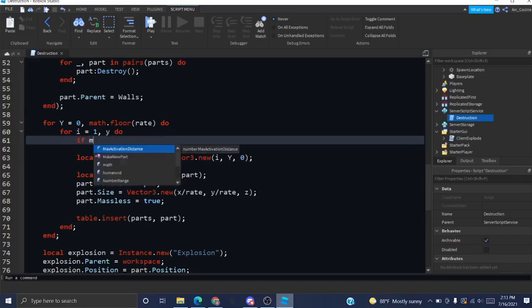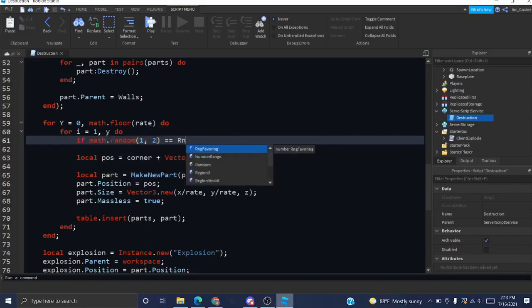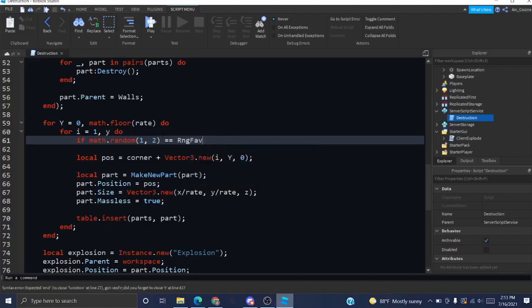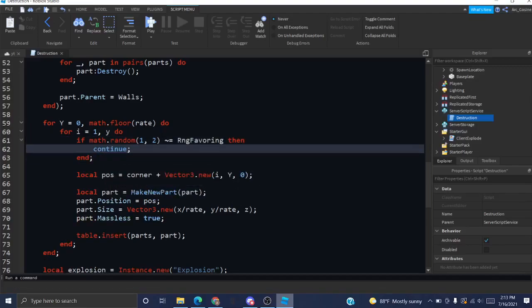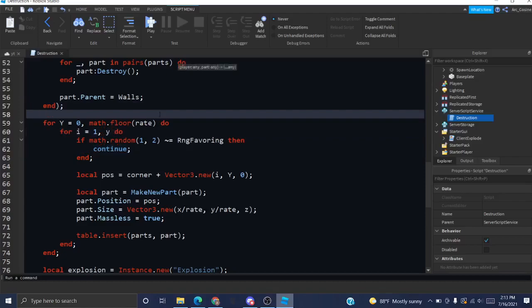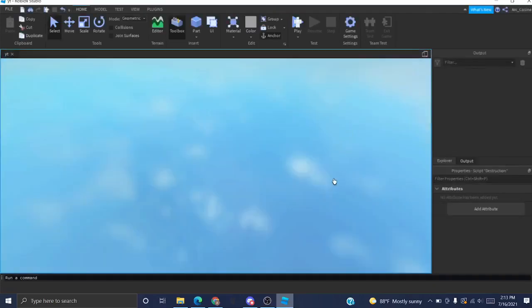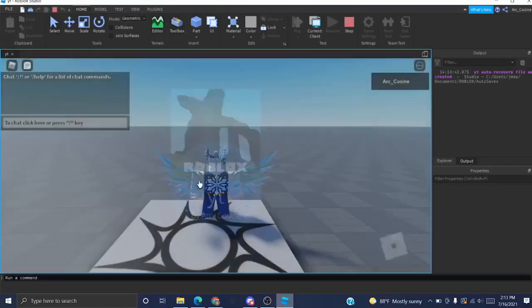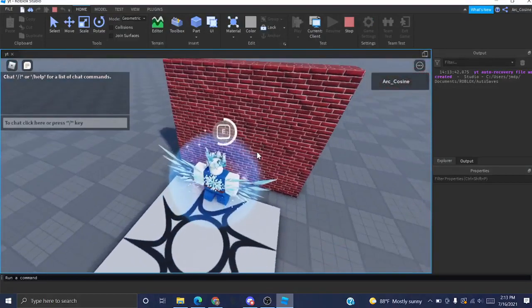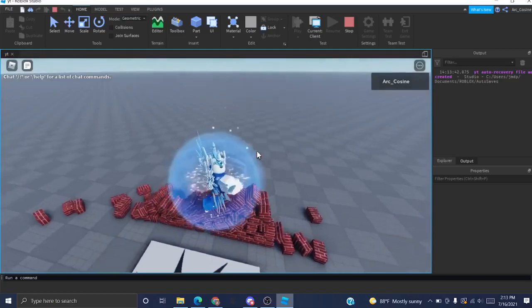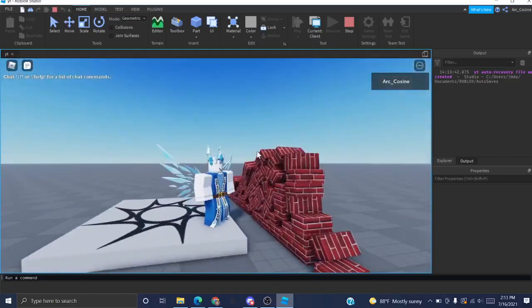So I'm going to do if math.random 1, 2 doesn't equal RNG favoring, then continue to the next index. And this is going to make it so it skips certain parts, so that if one part has no bottom piece to it, then that one's going to fall. It's going to create this chain reaction that will actually make the wall collapse. So, I'm going to go back in and see how it works. And as you can see, it falls down and crumbles just like it should.